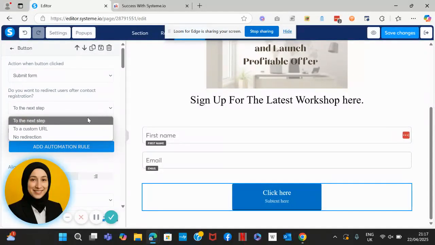So the first of all is to the next step. So this is going to lead people to the next step of the funnel. So in this particular funnel, we have two pages. First one is the squeeze page, and the second one is the thank you page. So naturally, when you click to the next step, it will take them to the thank you page.